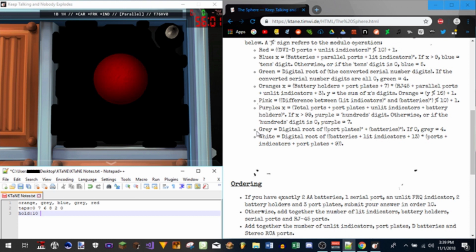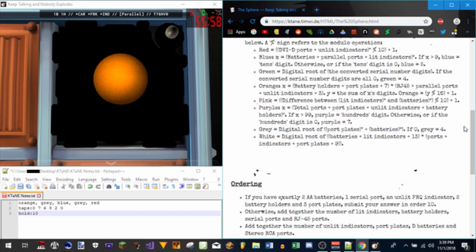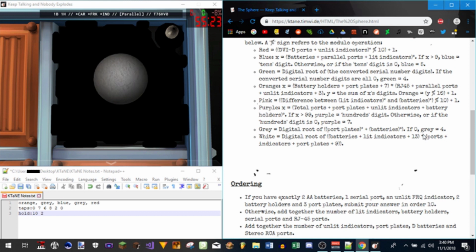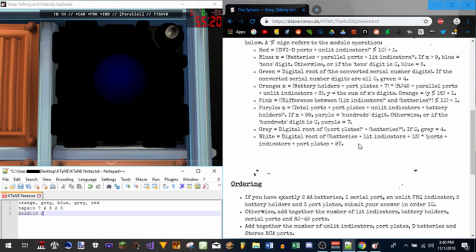Second is gray, which is right here, which is the digital root of port plates squared plus batteries cubed. These are not second and third footnotes. These are squared and cubed, respectively. So port plates squared, we have 1 squared, which is 1, plus batteries cubed, which is 1 cubed, which is still 1. With larger batteries, you can get really large numbers. Add those two together, we get 2. Digital root of that is still 2. And if it's 0, then change it to 4, because you can't hold for 0 seconds. That'd be a tap then.